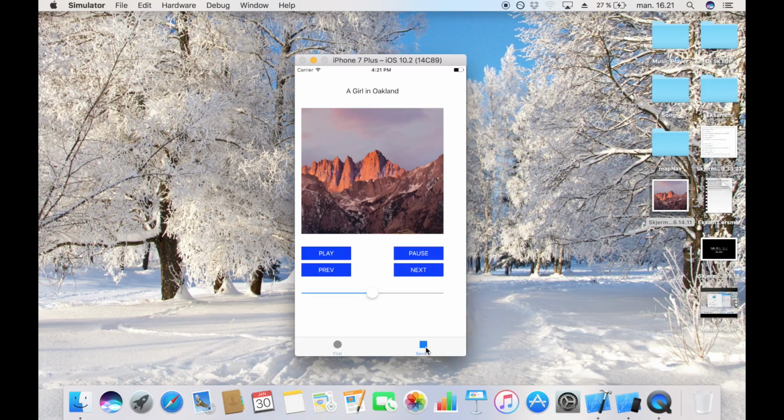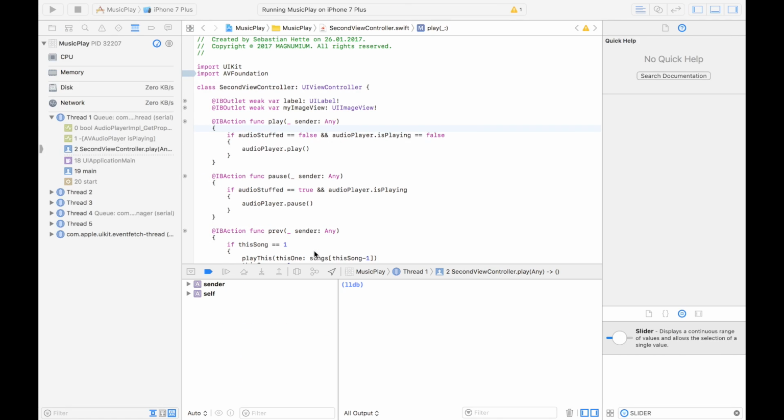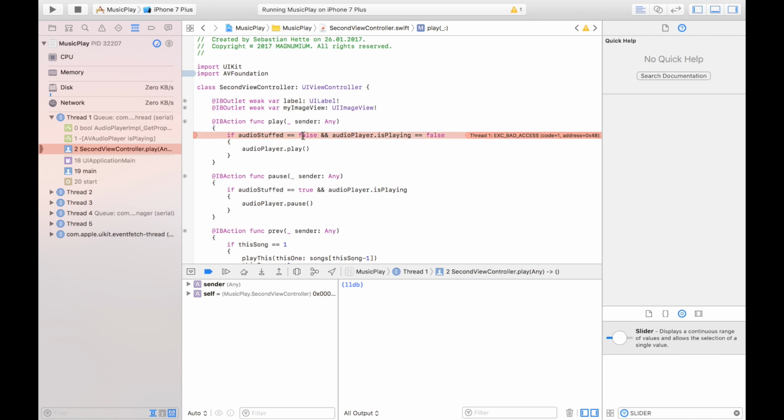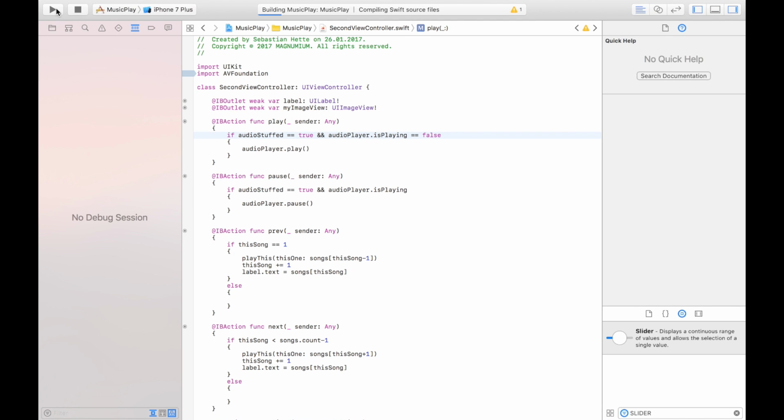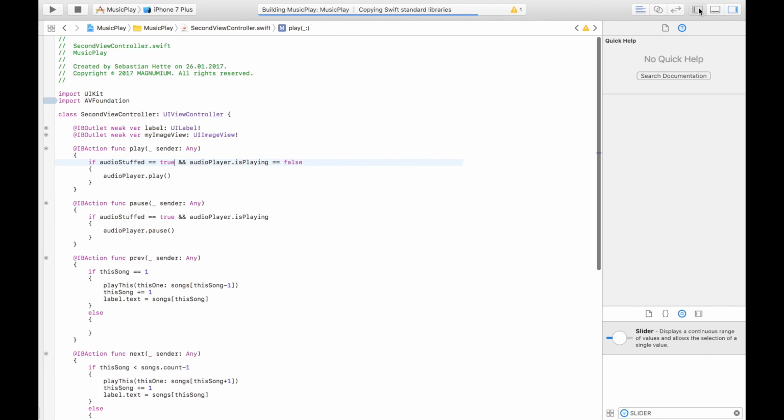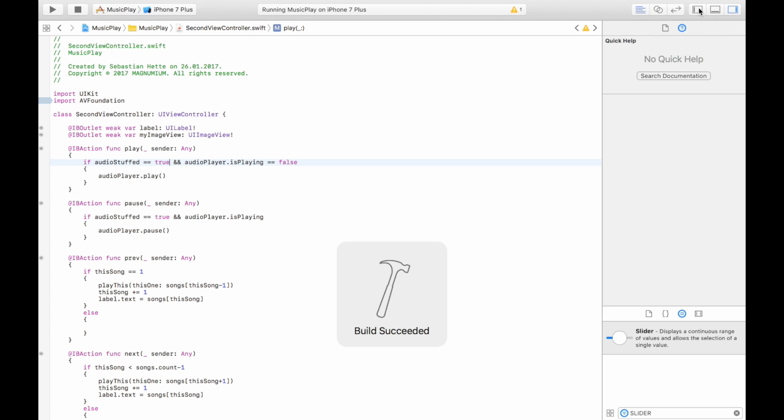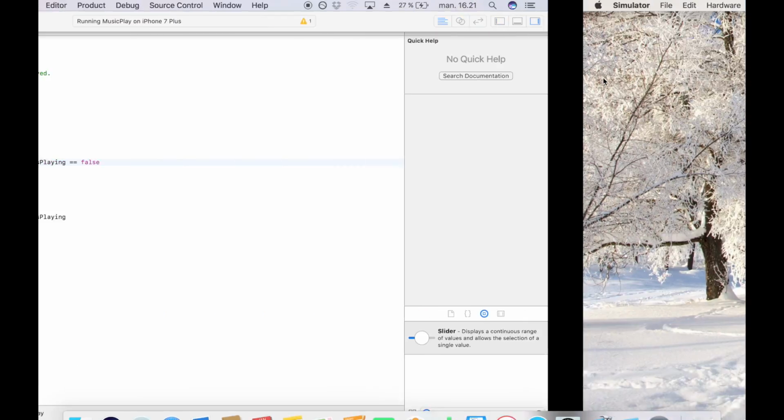So I'm going to go to the second, and I'm going to click on pause, and I'm going to click on play. There's still a crash there, and that's because this one needs to be changed to true. Of course, that's not a variable we want to change. But of course, now we know that this check is indeed working, that it's a good idea to check if there's some audio stuffed in there before we do something.